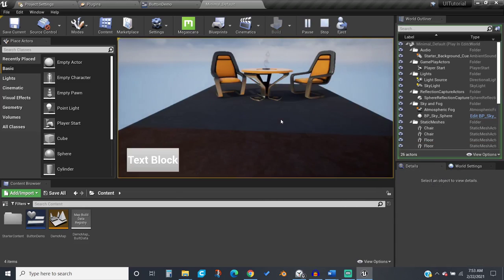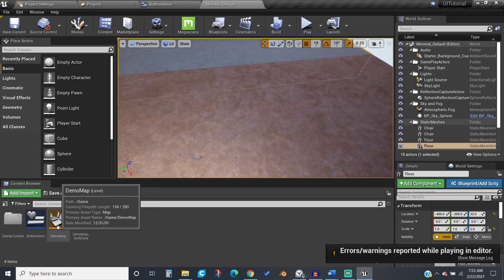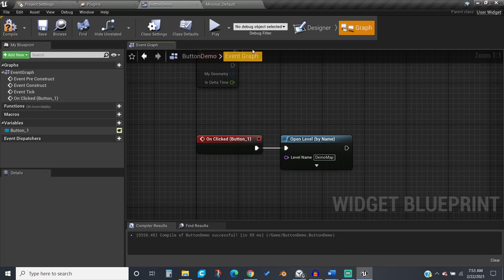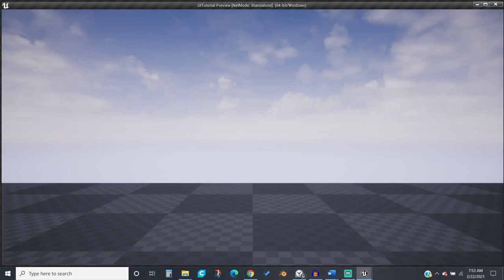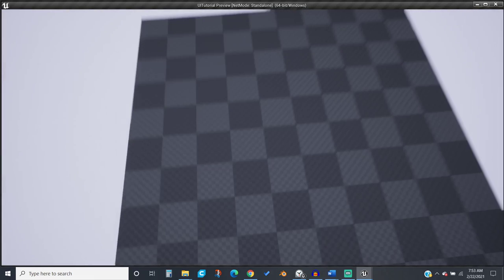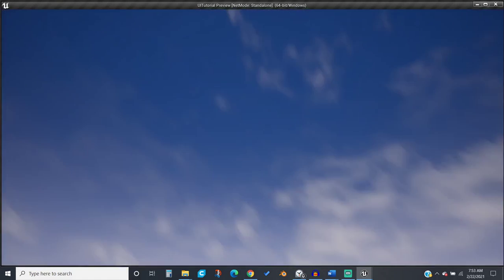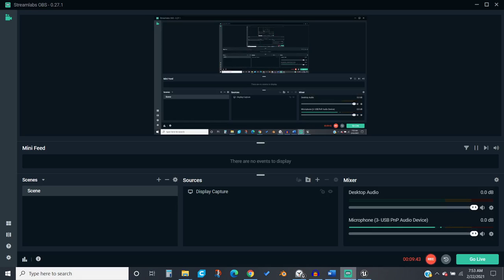So now if we press this, oh sorry, I put in demo level, not demo map. Okay, so yes, we're here. Notice here we can't see our mouse anymore because we didn't set that in our level blueprint. So yeah, that's it for buttons.